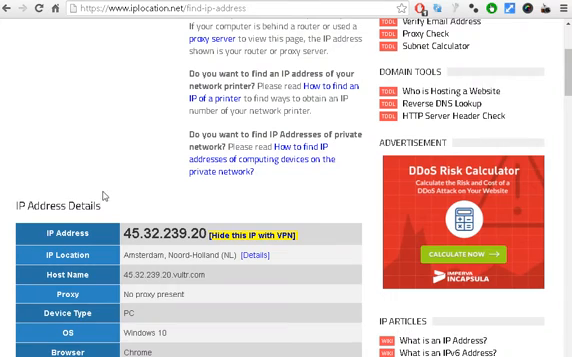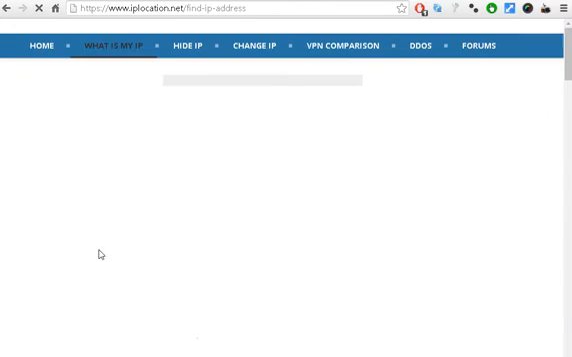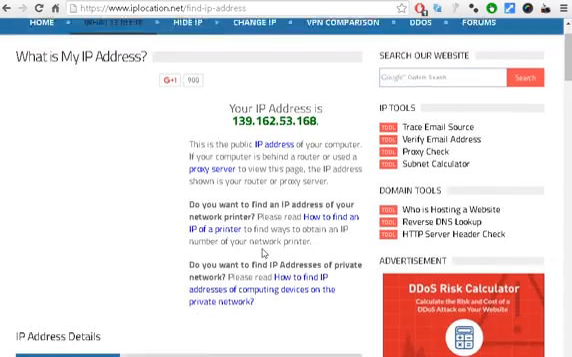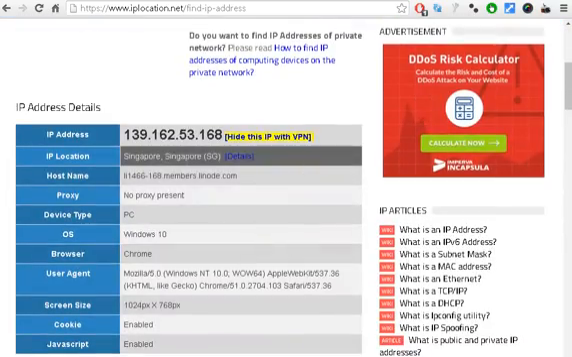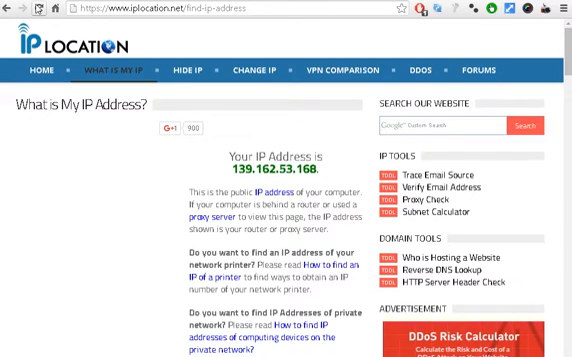So let's try here to check if the IP address is from Singapore. As you can see here, Singapore. And for example, I try to refresh this page and it's quick. It doesn't take too long.